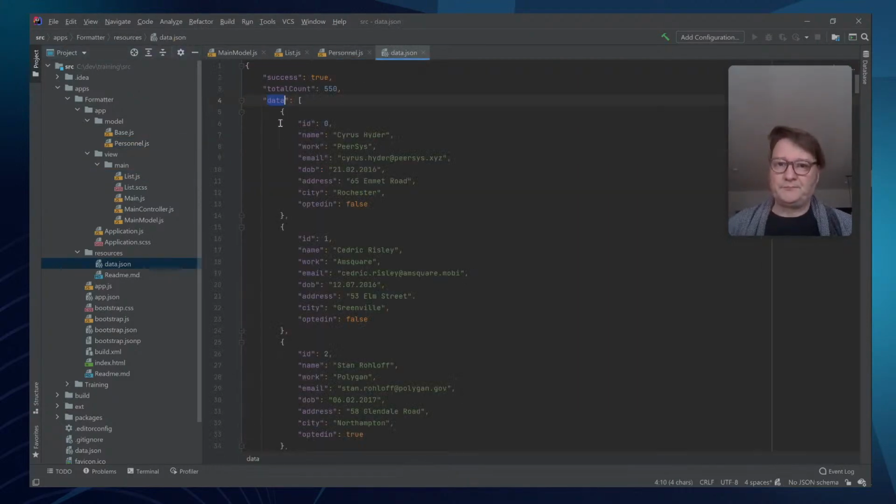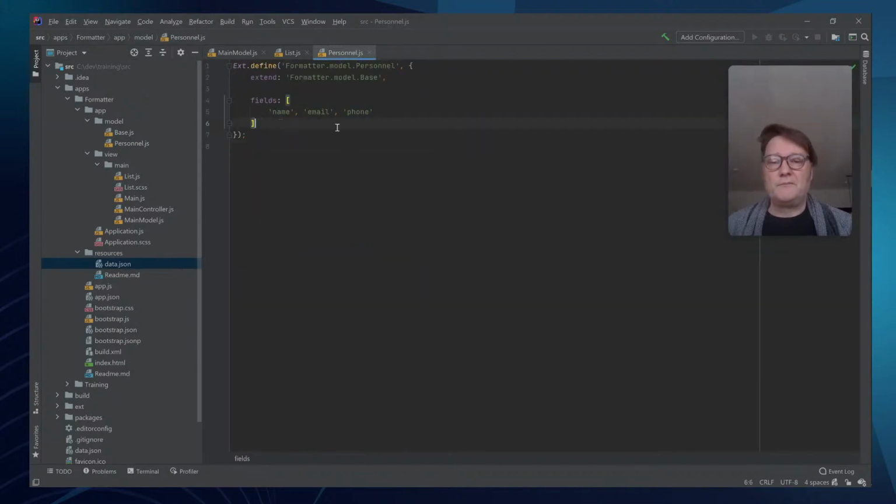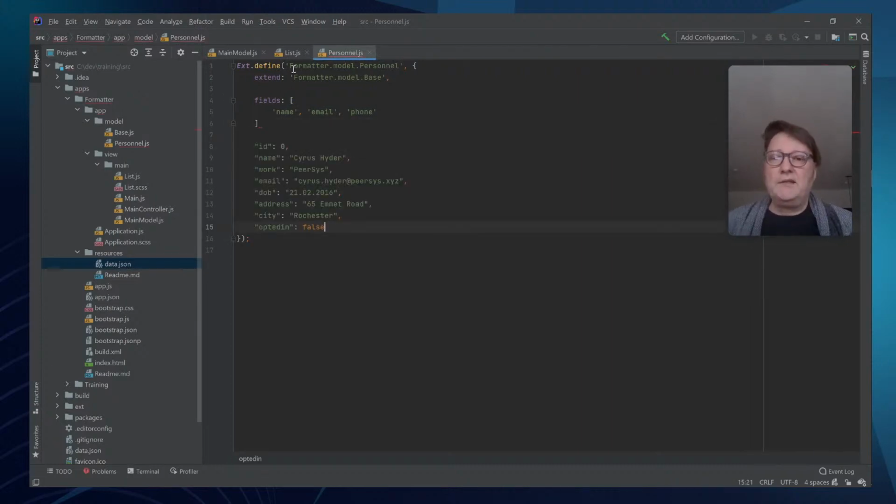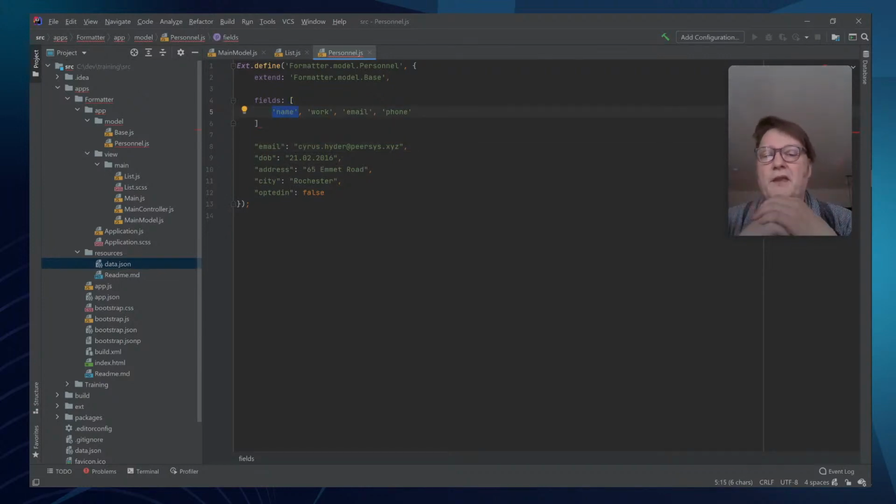So let me reopen this, grab the first data record, add it to here, and let's add. So ID is our standard ID property. So we do have name, then we have to add work. And if I'm adding it like this, this means it's a string and there is no converter running over these fields, and everything will be used as is in there.